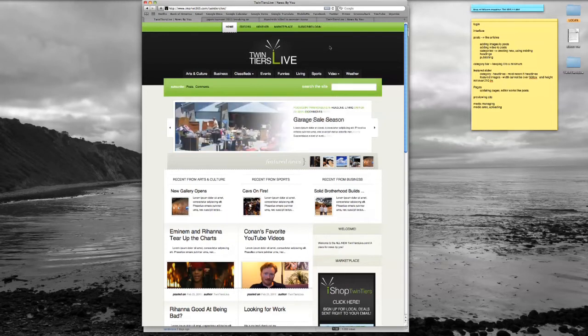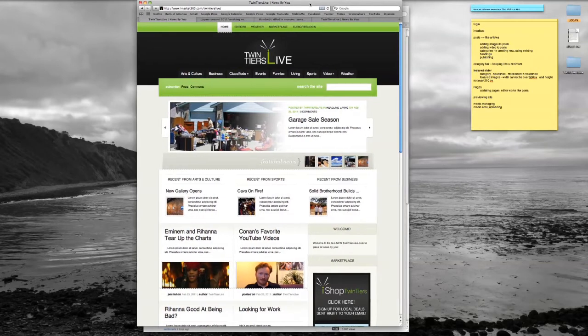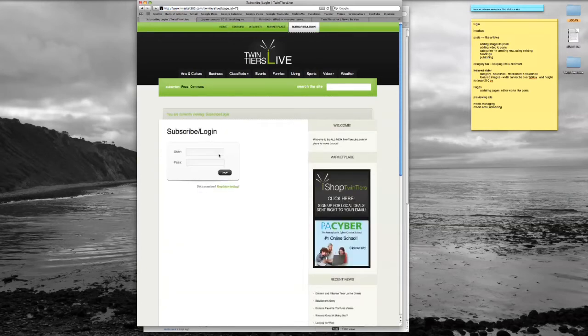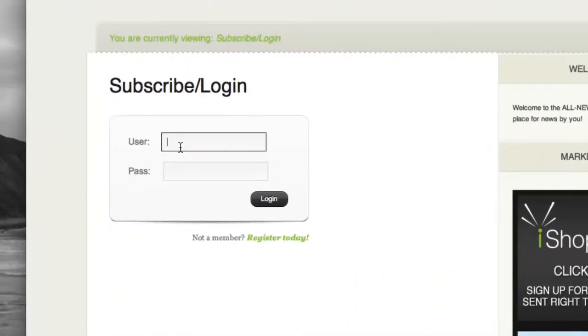Okay, so to get started, we need to log into the administrator panel to the back end of the server. To do that, we go up here to the subscribe/login button and click that button. And then it brings us to the login page. I'm going to go ahead and log in. The username is admin, and the password is tiers365.